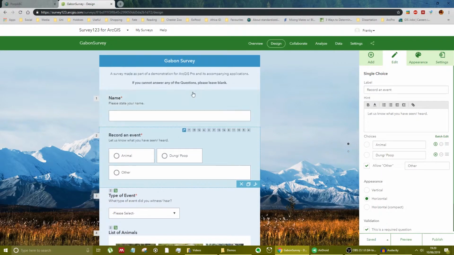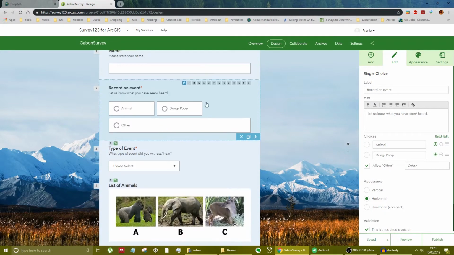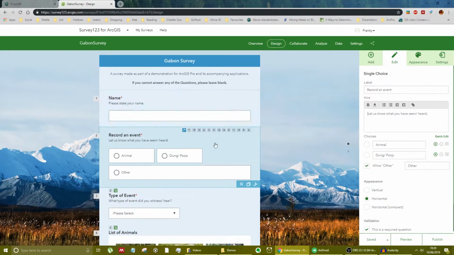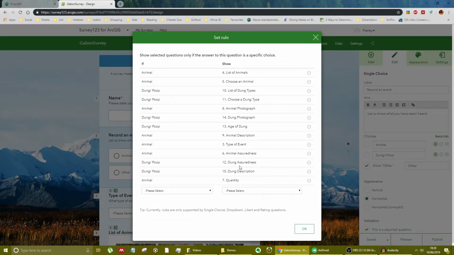Another thing you can do on Survey123 is code different questions to appear depending on your selection of certain questions. As you can see above here, if I click on Record Event, you have the option here to set a rule. I've set lots of rules already, but if I click on Animal, then it opens up all of these questions.